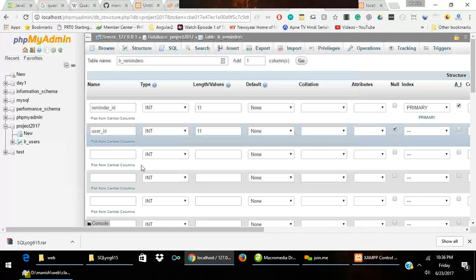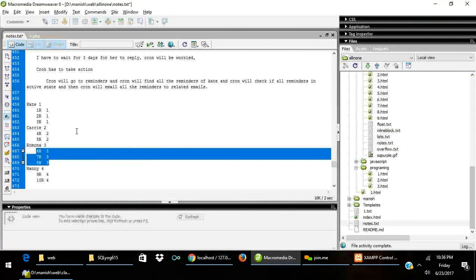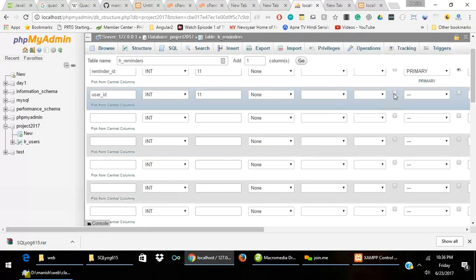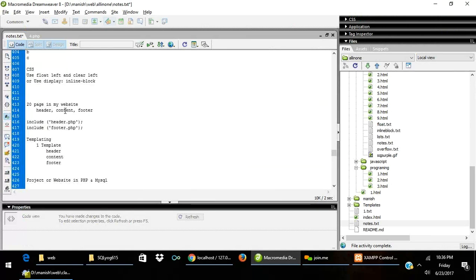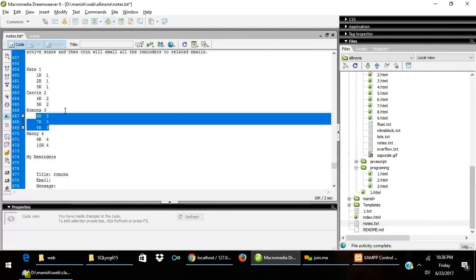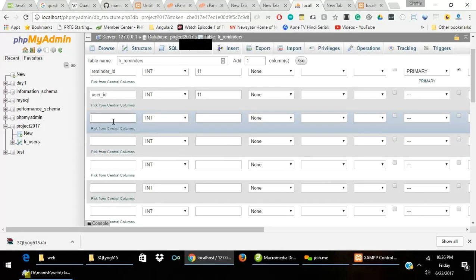and I will make it null initially, or I will not make it null. It is forceful. You have to put that number. So let it not be null. Uncheck this one. Now what is the next field? Title. I need to put title. So let's put title.